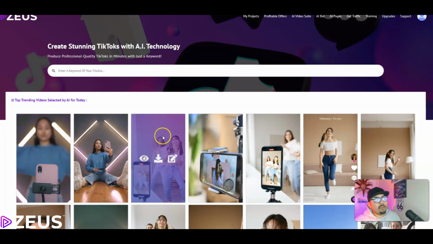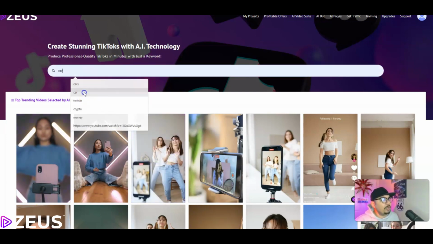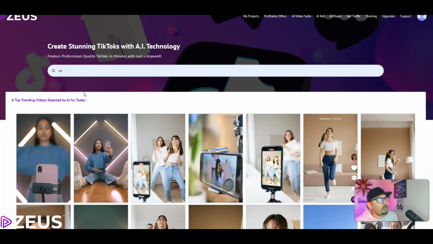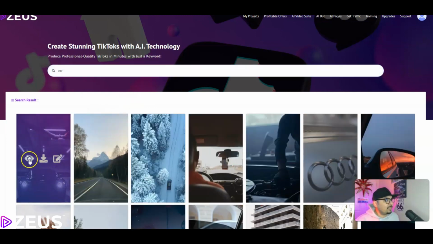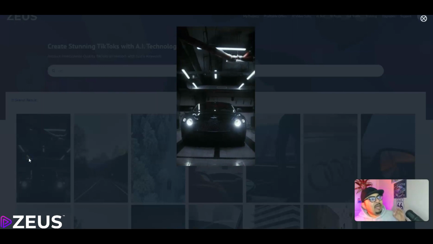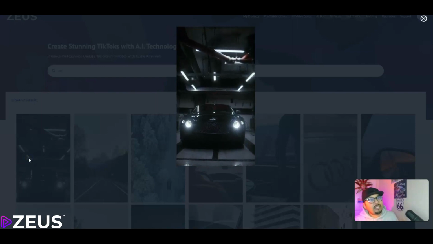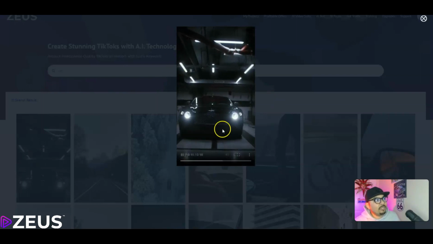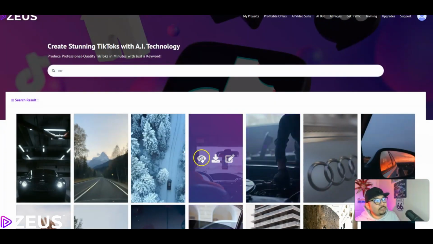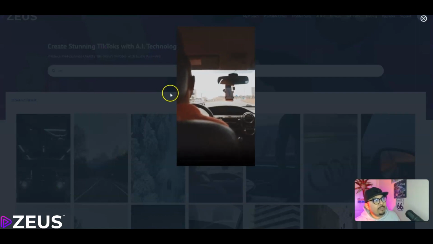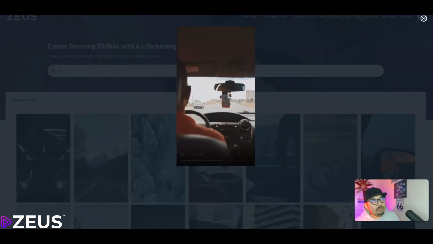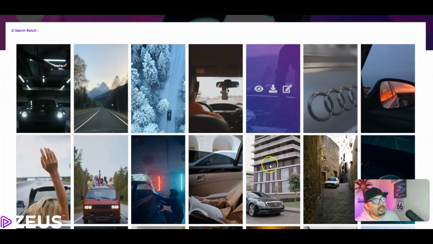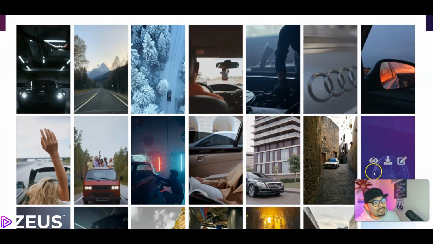So right over here, you've got amazing videos. If you want specific videos on cars, I'm just going to put in cars, and you can get some high definition, high quality HD videos right over here. As you can see, these are all portrait videos, fit for TikTok. You can use these videos to add words, add music from TikTok, and use the app at the same time.